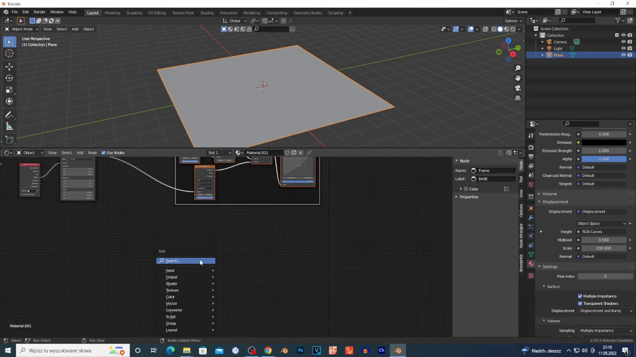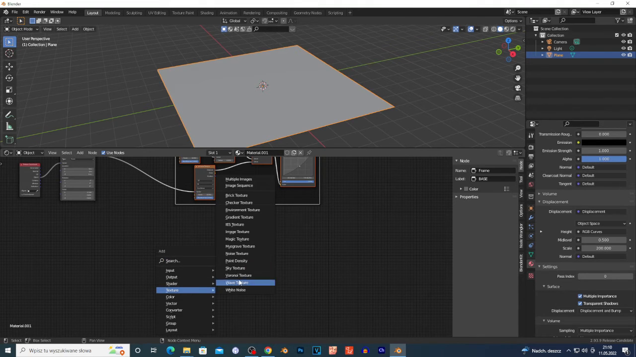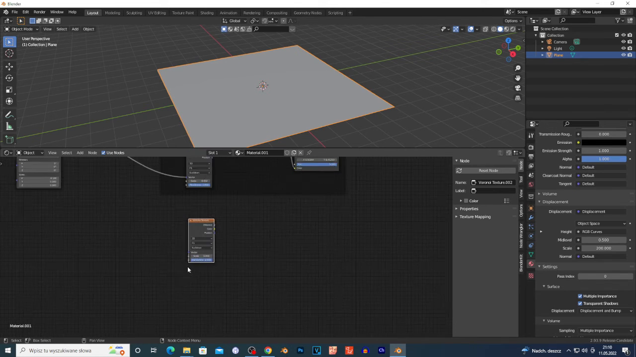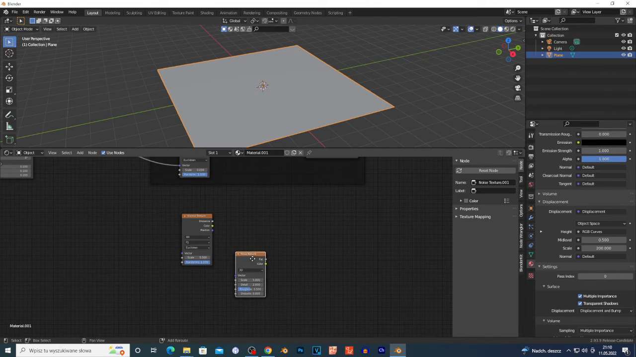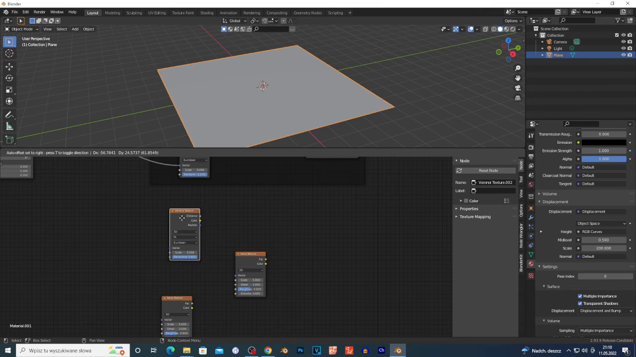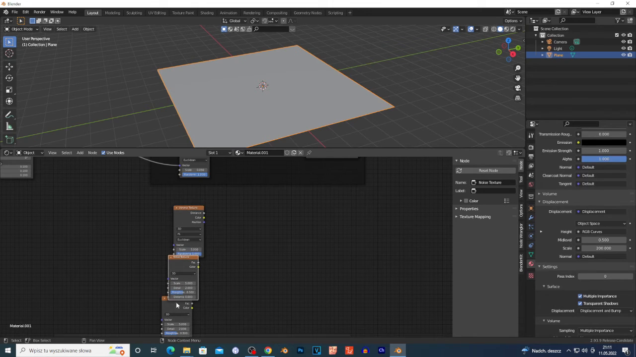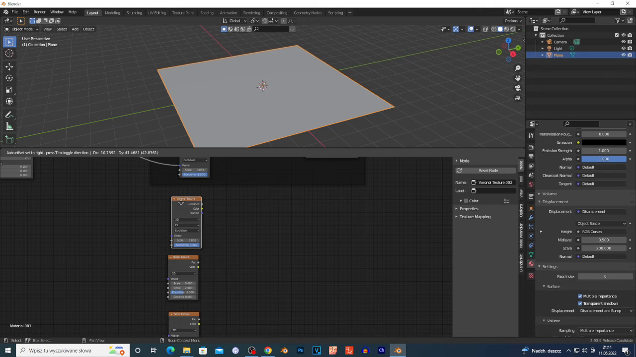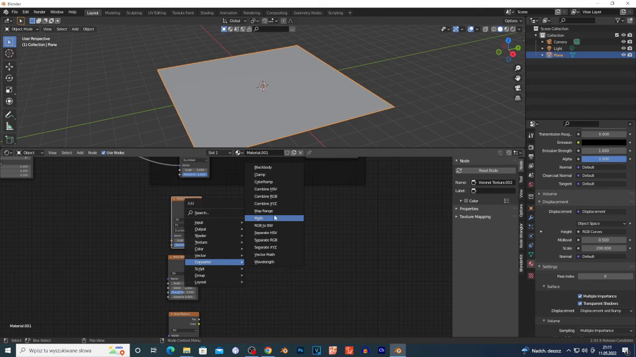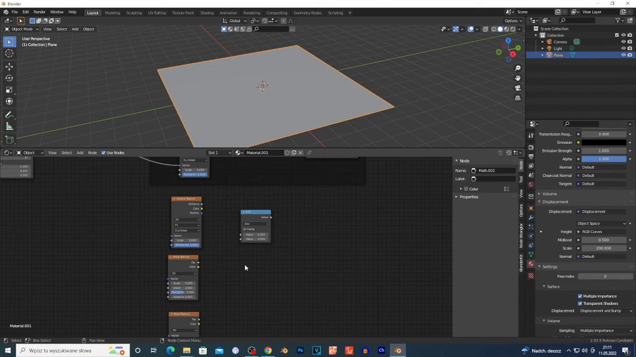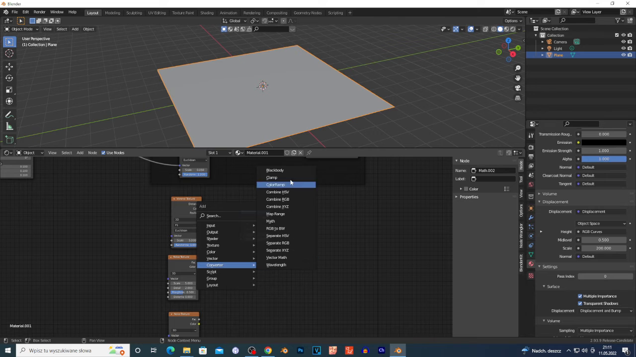So Shift A, search for the Voronoi texture once again, and Shift A, search for the noise texture, and duplicate the noise texture. So Shift D to duplicate this. I'm gonna give you a cool pattern, but we're gonna need Shift A once again, a math node, okay, so math, and Shift A, we're gonna need a color ramp.